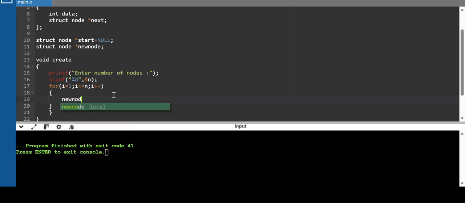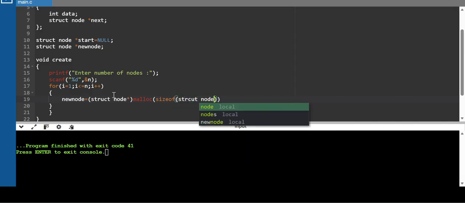So we'll be using new node is equal to struct node star malloc sizeof struct node, semicolon. That is the syntax for creating a new node of structure data type using the malloc function. Once we have created the new node, this creates a new node with two parts. One is the data part, another one is the next node part.